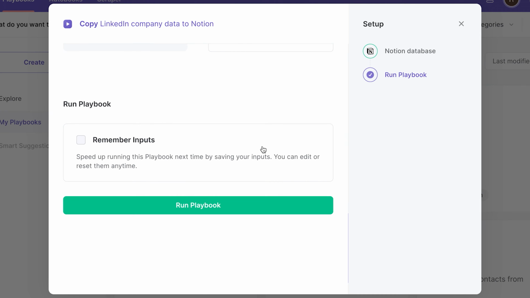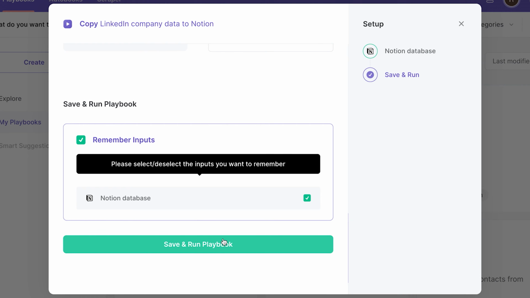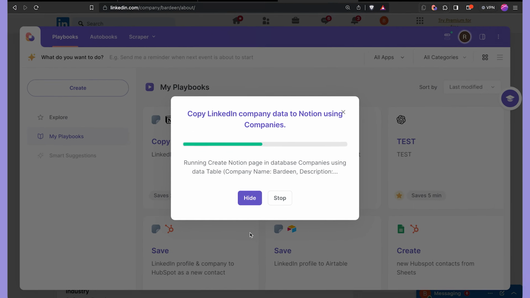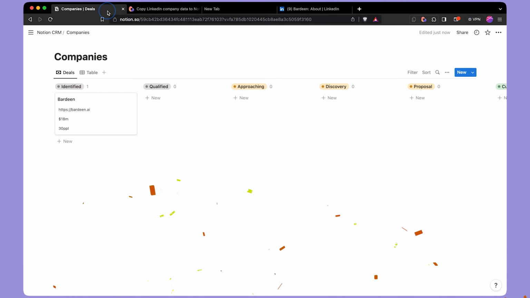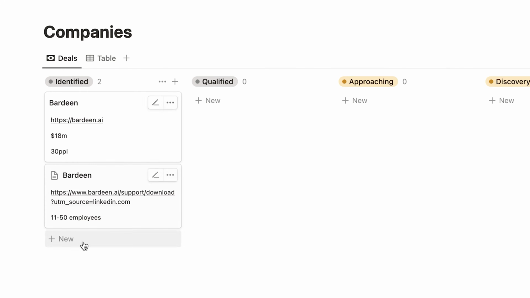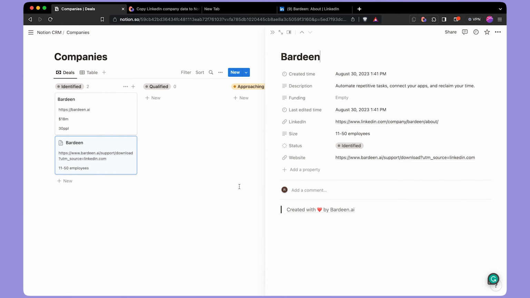You only need to do this once on the first go, the first time you run this automation. After you click on remember inputs, all of the information is going to be saved about how you map the fields, the database you're using, so you can use this automation with one click. Let's click on save and run this playbook. Okay, just like this, the page was added over here. And as you can see, the information is right there. Stellar, this is exactly what I was looking for.